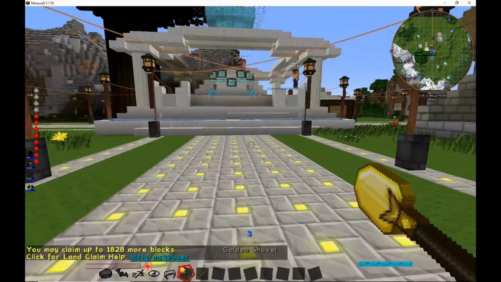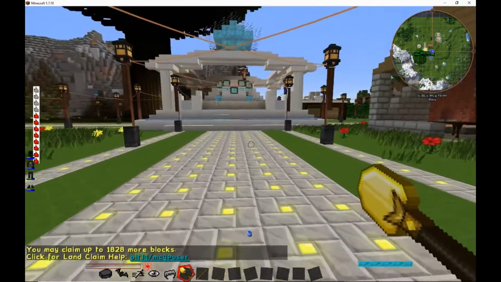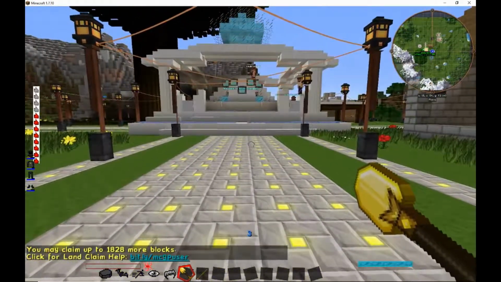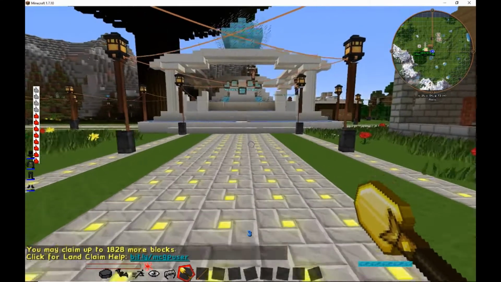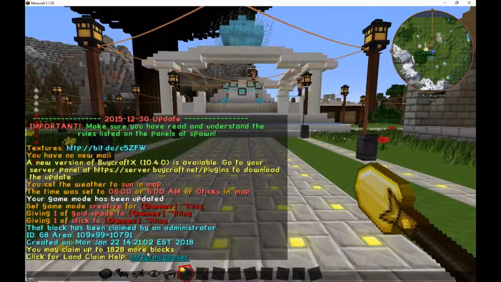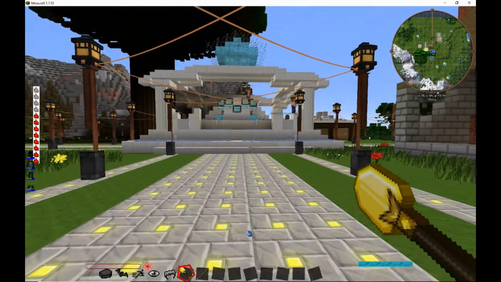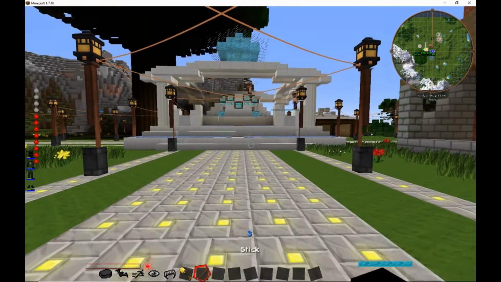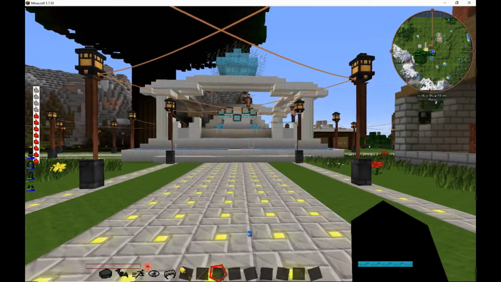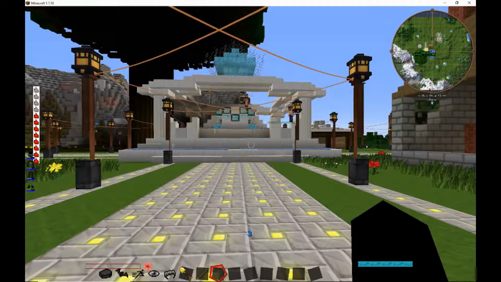Then, of course, you do have your golden spade, which you use to claim your blocks. As you see, I have 1,828. And of course, if you do need any land claim help, you can definitely click this link down here. Now, that's just the basic stuff. That's nothing important right there.